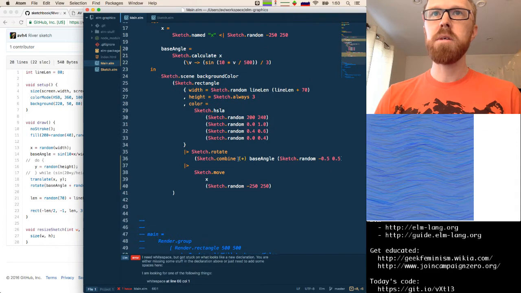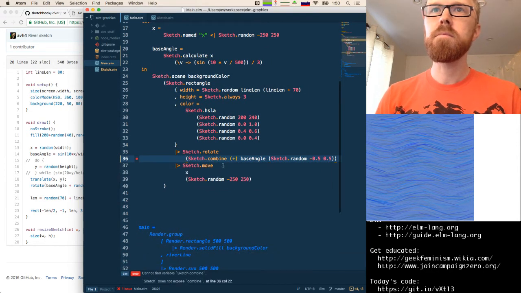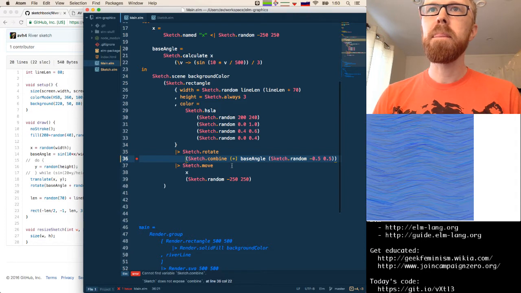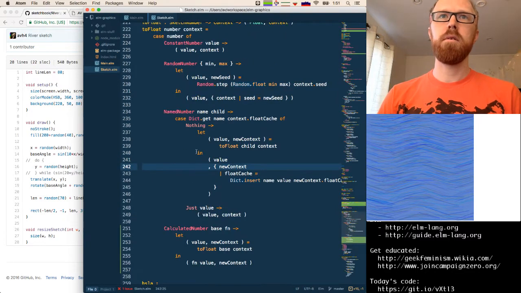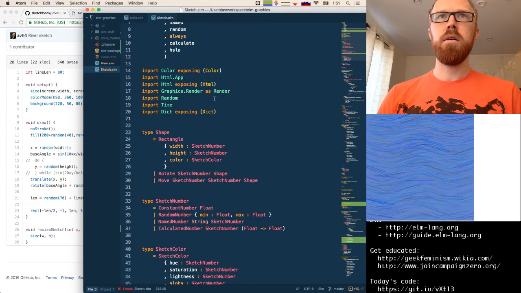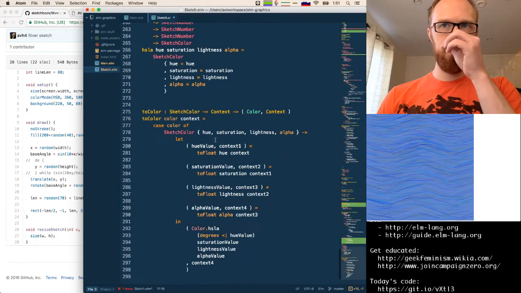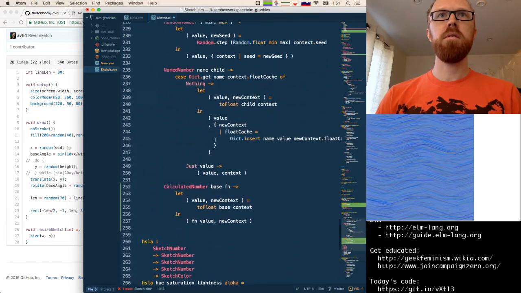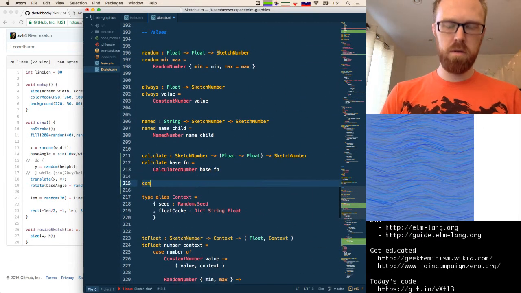And let's see, did I mess up my white space? Yes. Okay. So then let's add our combine function. We'll put that after calculate. Oops, where is that? Here we go.